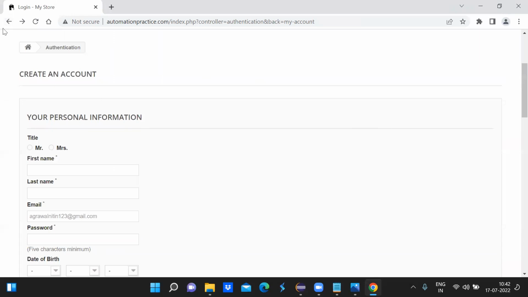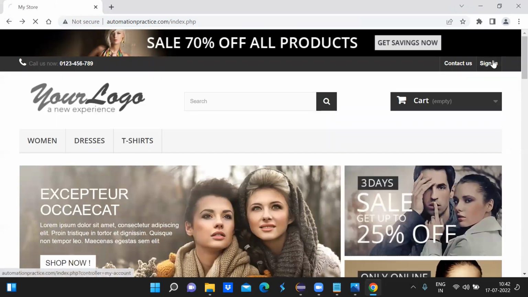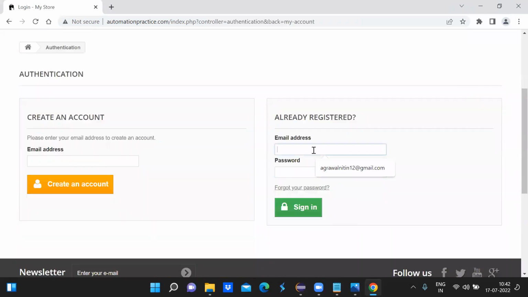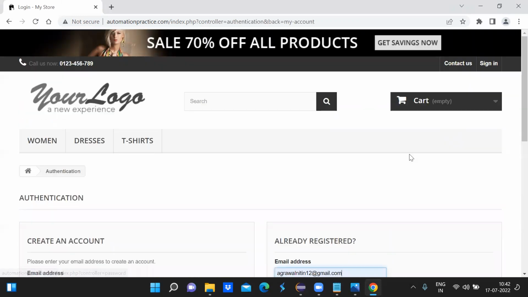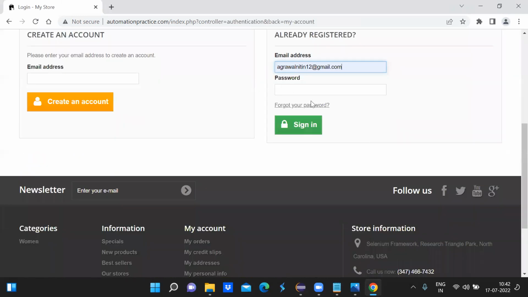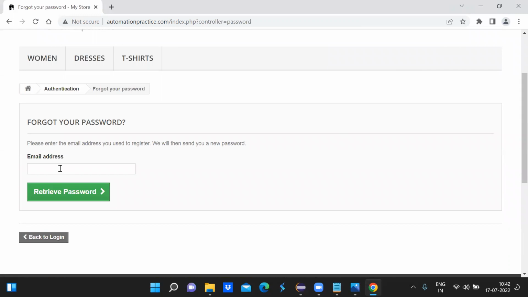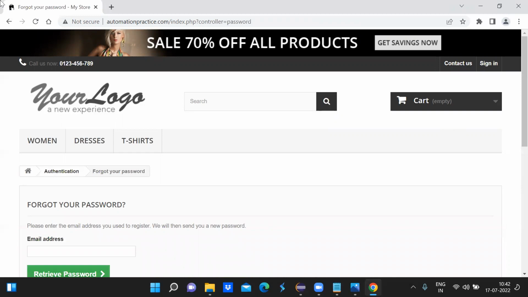And the second flow could be, let's say you already have the user registered, and somehow you don't remember the password. So you can click on the forgot password link on this sign in page only, and then once you navigate to the next page, after inputting the email address, you can retrieve the password. Likewise, this would be a second flow, so that we will be automating.